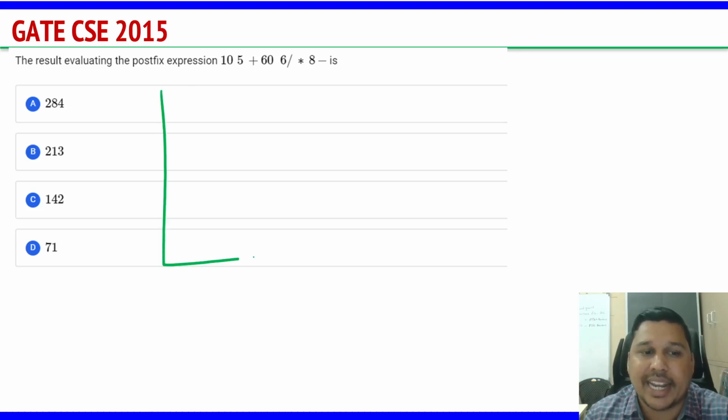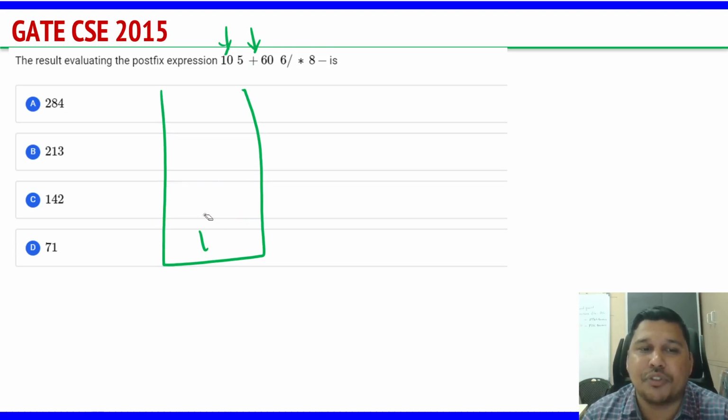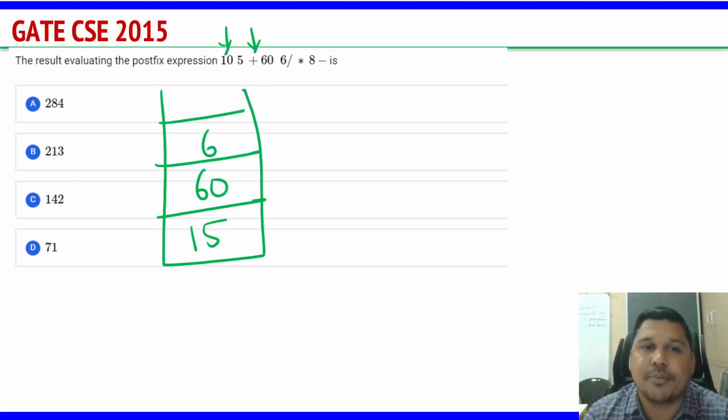So you have to create a stack. Whenever it's a number, insert onto the stack. So 10 is the number. Then came 5. Then came an operator plus. Apply that operator plus on these two numbers. So 10 plus 5, this becomes 15. So the top of the stack is 15. Then came 60, insert it as it is. Then came 6, insert it as it is. After this came the division operator.